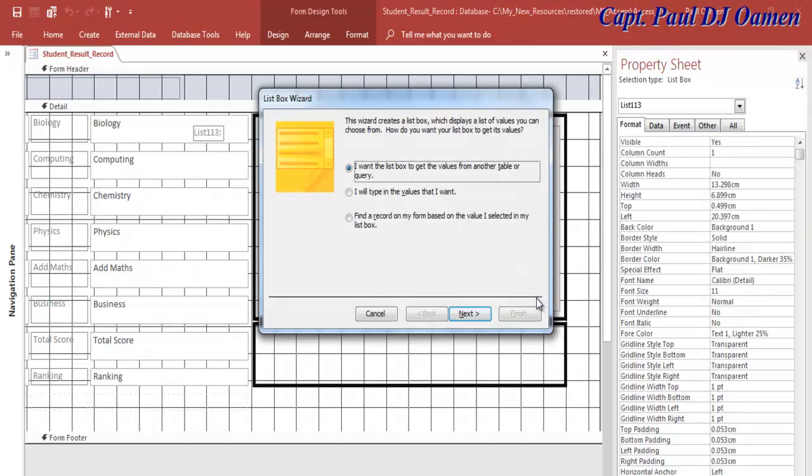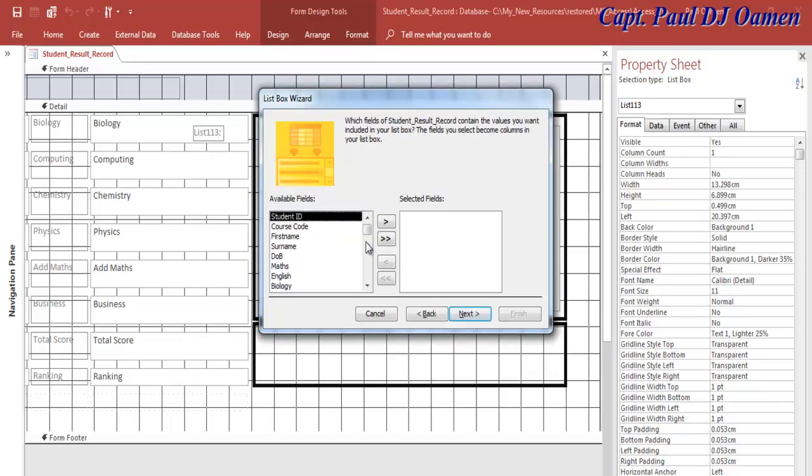All right, so okay, here I'm going to find a record on my form based on the value I select. So let's click that and click on next. So I want the student ID. Okay, what about course code, name? Okay, do I want course code? No, I don't want the course code. Student ID is important.